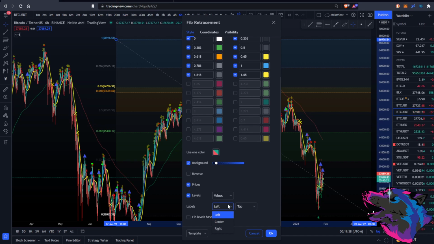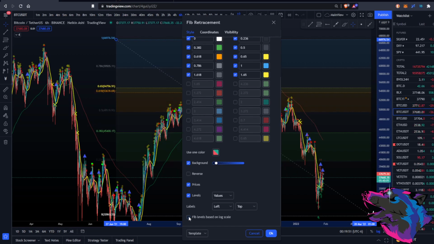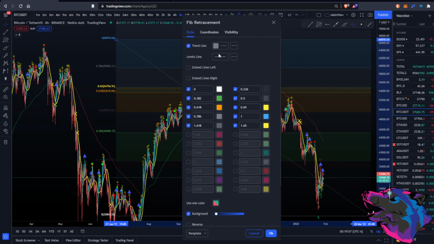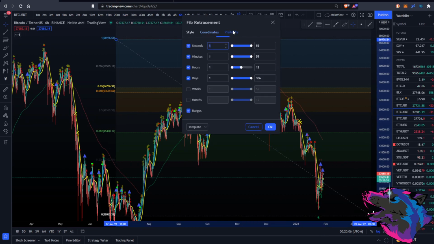Which way do you want? Left, right, center, top, middle, bottom, and so on, based on log scale. This one I'll have to play with a little bit, but I'm used to doing this one, and I know this one works, per se, so I'm going to leave it there. You can set specific coordinates for this point and that point if you so choose.